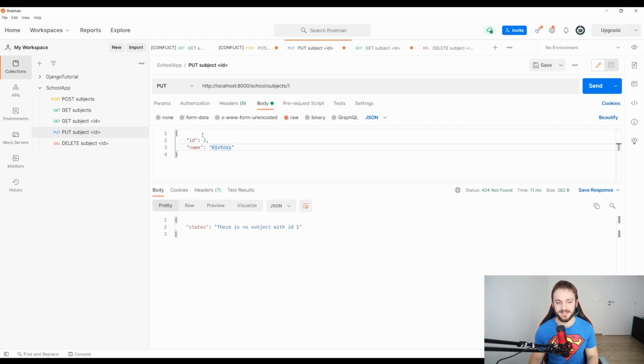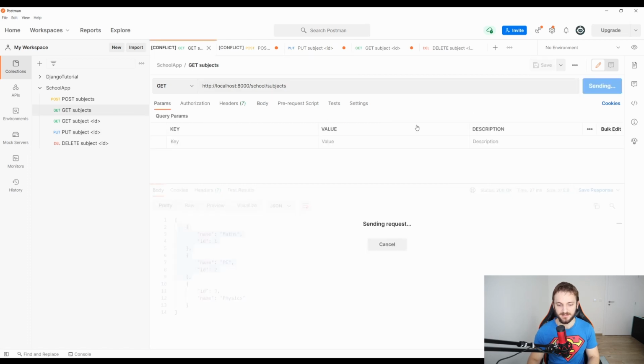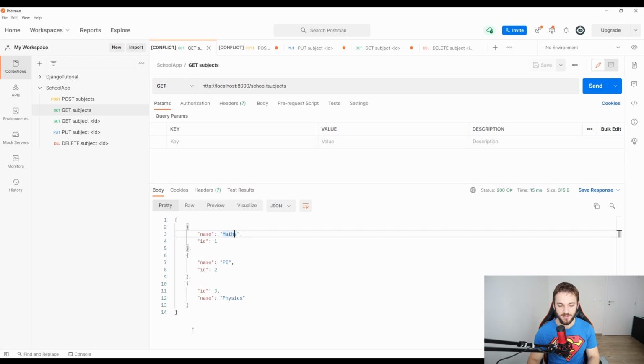So here we are saying, please adjust the subject in the school application with the ID one to the name history. If you go back to subjects and run it, right now it's maths. So we need to implement it first. And how do we implement that?